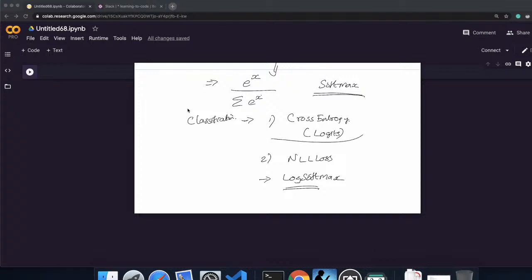So we mainly use cross entropy, both are the same. Cross entropy is negative log loss with log softmax. NLL loss expects log softmax, but cross entropy expects logits. If it's confusing, we'll see it in the code. Okay.